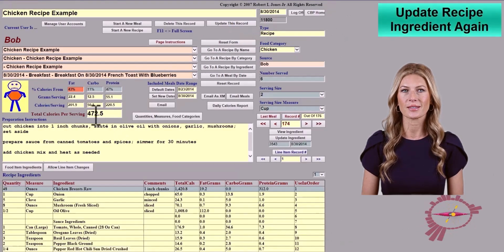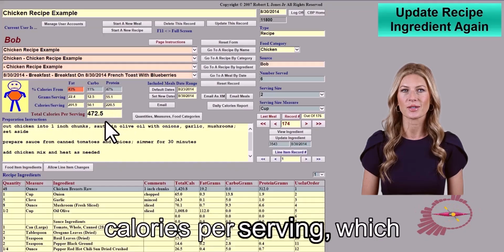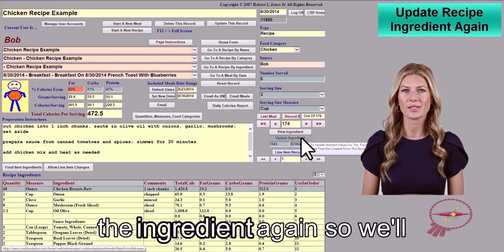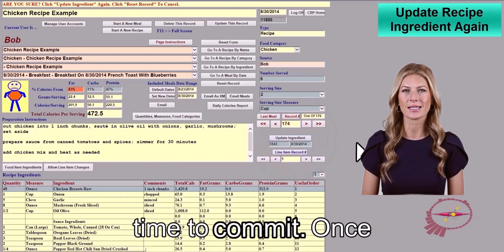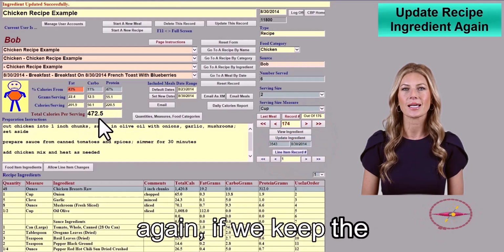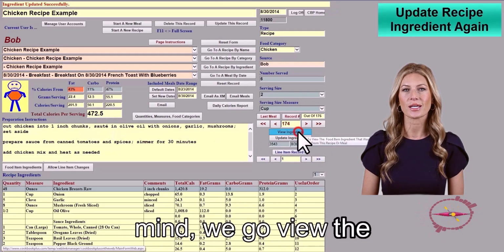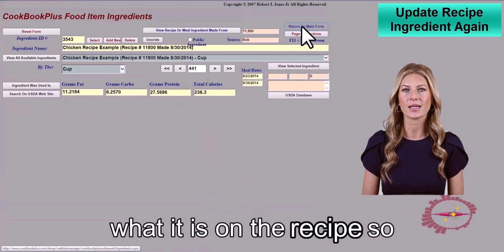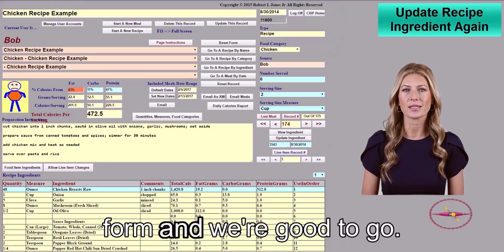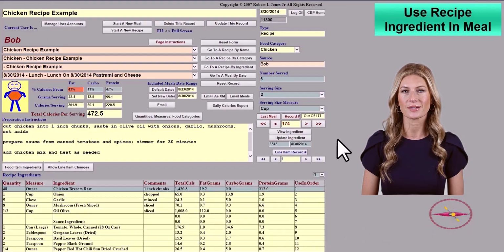This changes the value of calories per serving, which means we need to update the ingredient again, so we'll click the command button, and we'll click it a second time to commit. Once again, if we keep the calories per serving in mind, we go view the ingredient and we can see that this value is now half of what it is on the recipe. So we'll go back to the main form, and we're good to go.